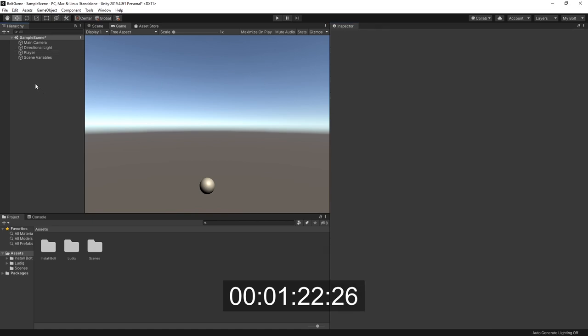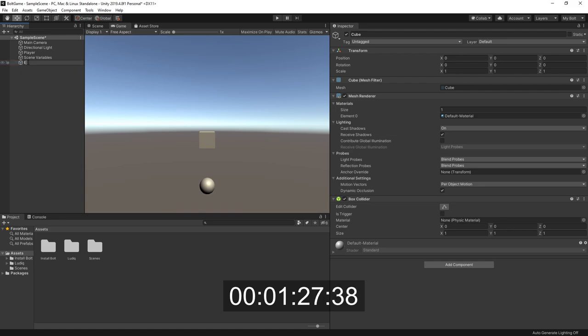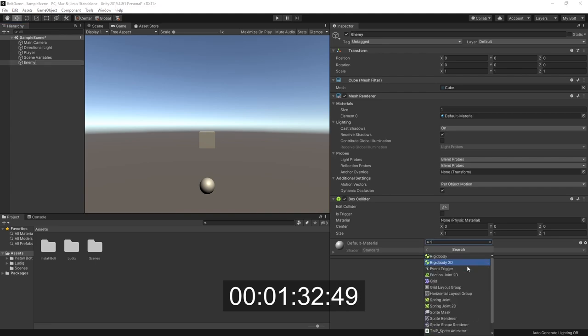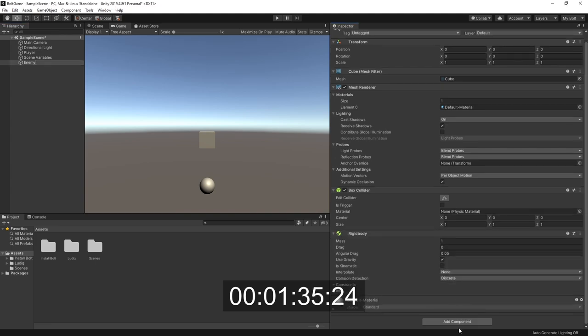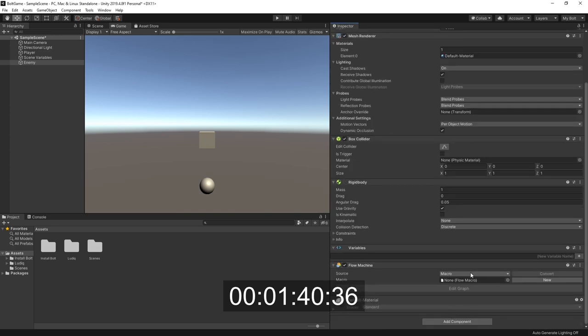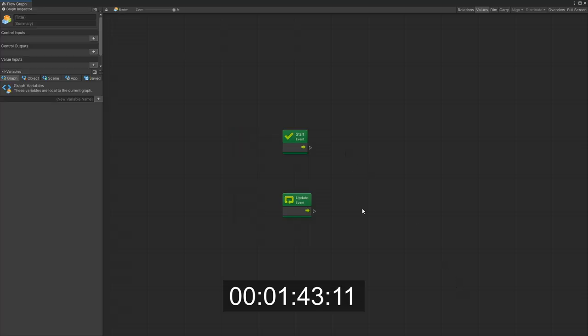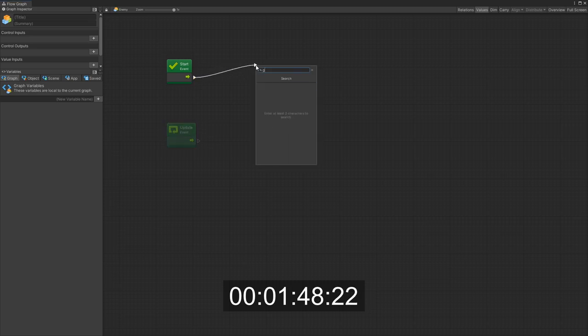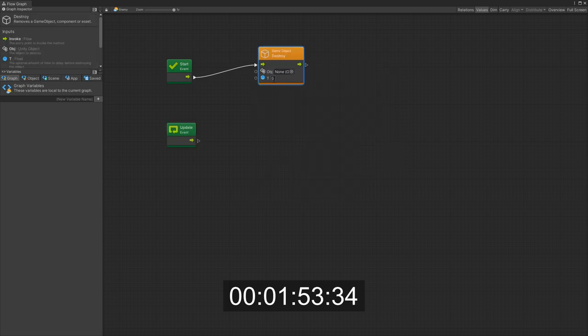Time for the enemy. Create a new cube object. Rename to enemy. And for enemy, we need a rigid body so that gravity can affect it. Add a bolt flow machine, set it to embedded, and let's create a graph. On start, I want the object to be destroyed in 5 seconds. And there is an option for game object destroy that can help us with that. For T, I'll put 5 seconds, and for object, connect self.